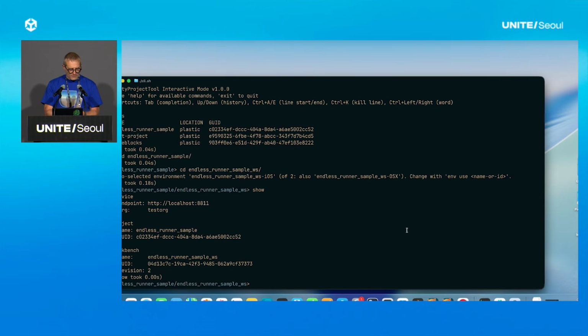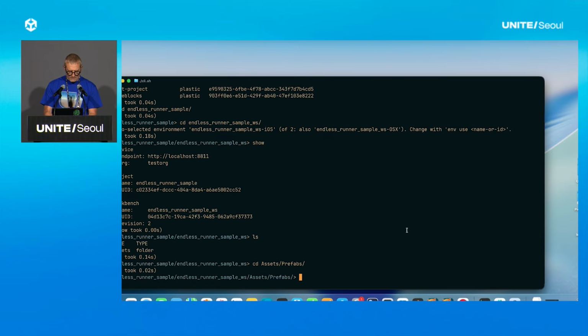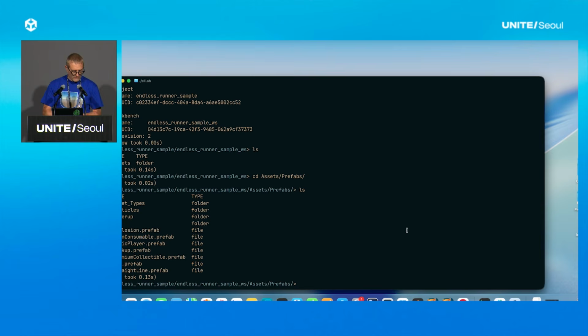So I'm connected to the service. You can see the endpoint is localhost. I'm in a project called the Endless Runner sample, and I'm in something we call a workbench, which is sort of like a remote checkout, but that works with all version control systems. Okay, let's see what we have here. An assets folder. We can go and maybe find some prefabs. And indeed, we have stuff here.